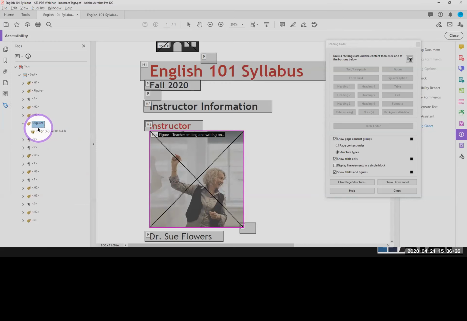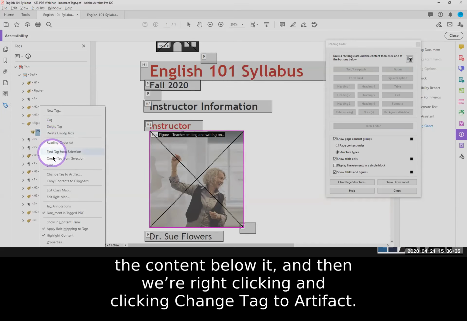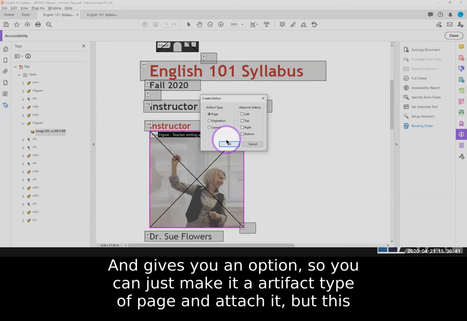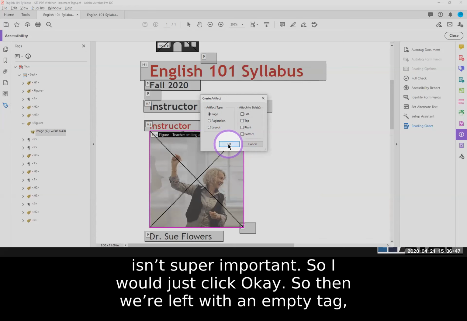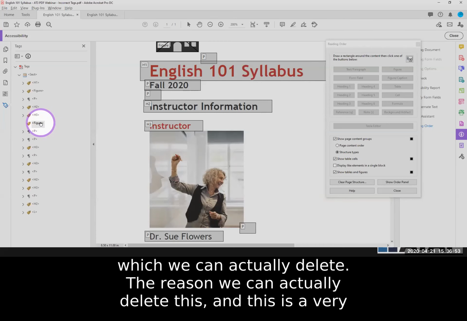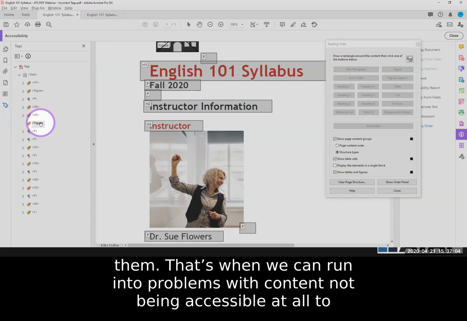I'll repeat that one more time. We're finding the tag that we want to make an artifact, opening it up to get to the content below it, and then right clicking and clicking change tag to artifact. It gives you an option, so you can make it an artifact type of page and attach it, but this isn't super important, so I would just click OK. Then we're left with an empty tag, which we can delete. This is a very important caveat: we don't want to start deleting tags that actually have content within them. That's when we can run into problems with content not being accessible at all to assistive technology.